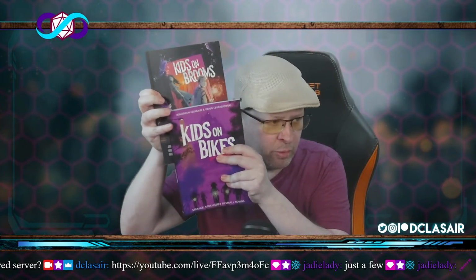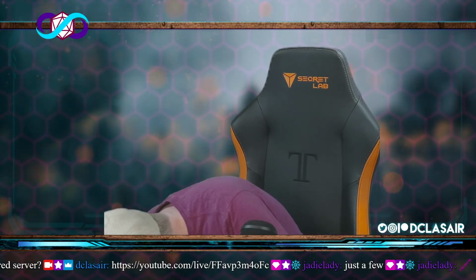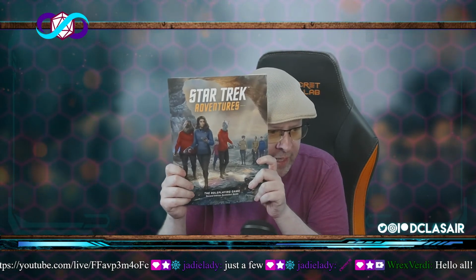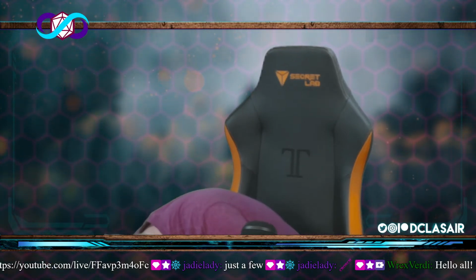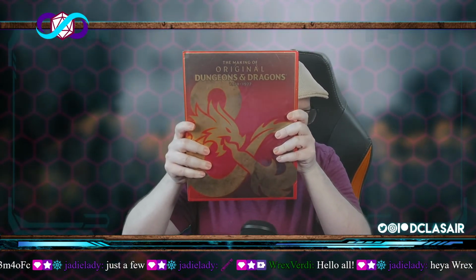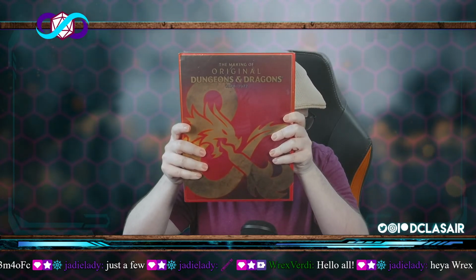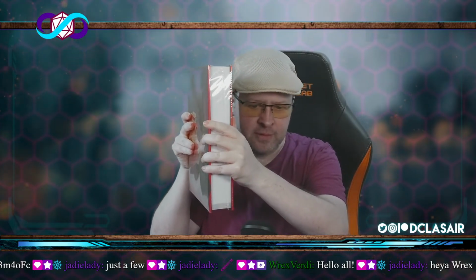Kids on bikes, kids on brooms. Yay. From Modiphius, Star Trek Adventures Quick Start Guide. Hey, Rex. And my other chonky book, The Making of Original Dungeons and Dragons, 1970 to 1977. Yeah. Big.